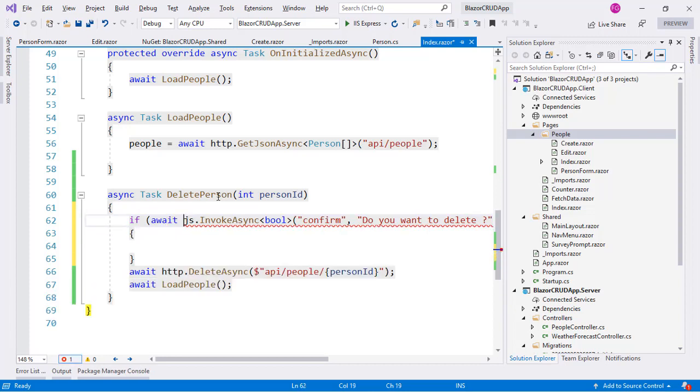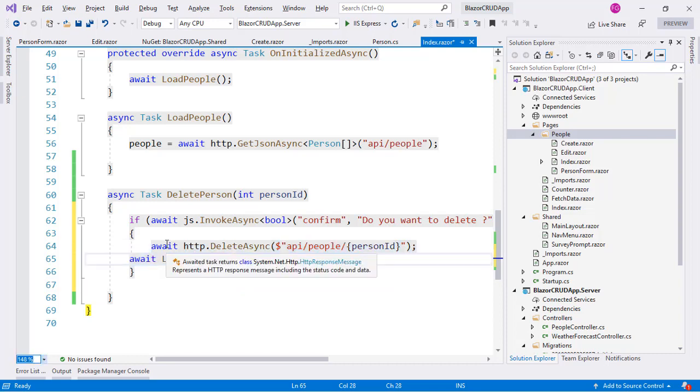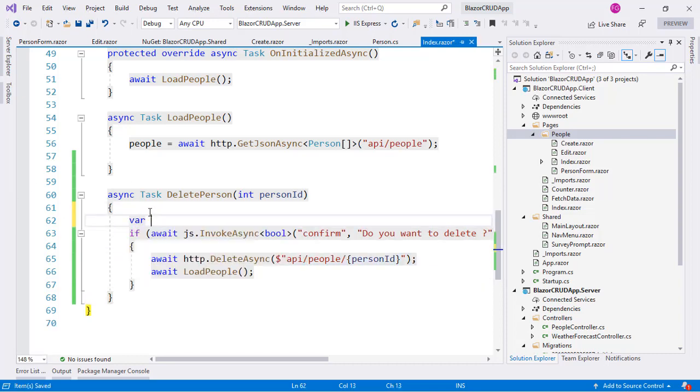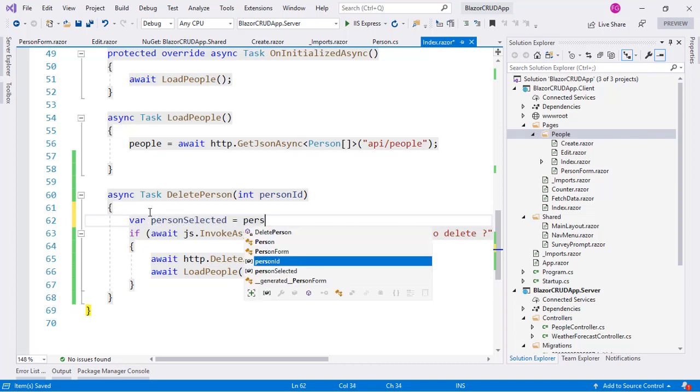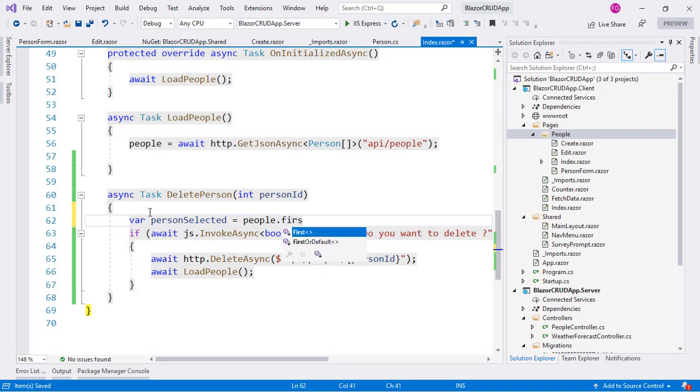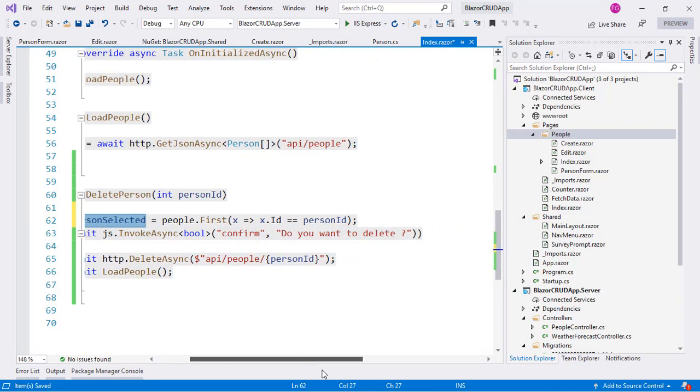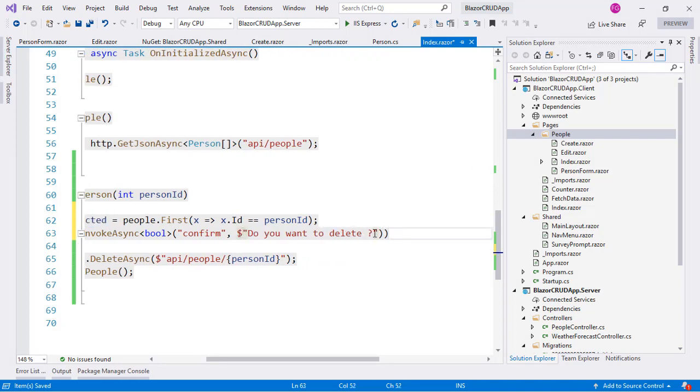And now let's use this. We need to use await, and we can cut this and move it here. Now we need to be able to retrieve the name of the person that is going to be deleted. For that, we can use LINQ. Let's say person selected people. From people, we can use LINQ and say first x.id, person ID. And as you can see, we are using LINQ in Blazor, which is really nice. So we will use a string interpolation here, and we will put the name of the person. And that is actually it.